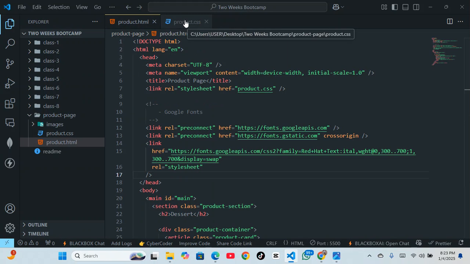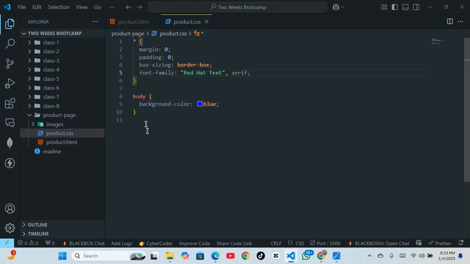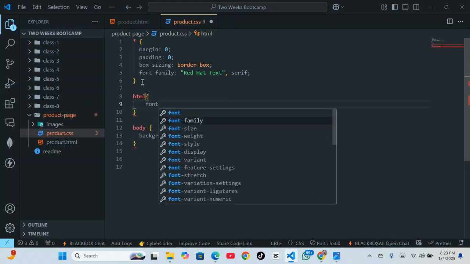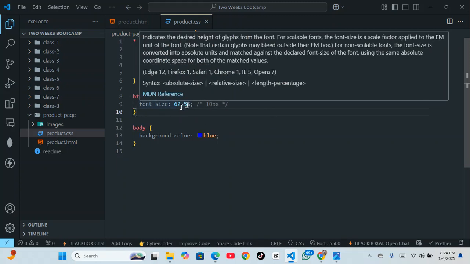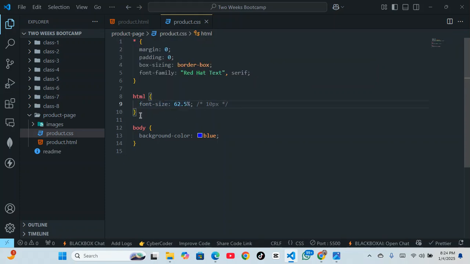So let's do some other stylings as well. I'm going to do HTML. I'll give it a font size of 62.5%. So this 62.5%, the equivalent is 10 pixel. You see that now? It's 10 pixel. So the equivalent of 62.5% is 10 pixel. All right. I'm going to explain this in detail when we move to responsive design.